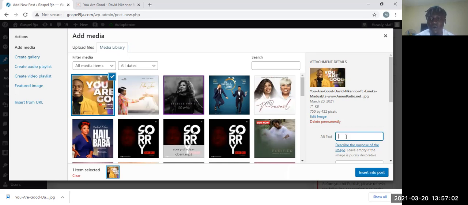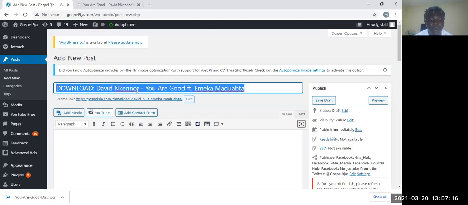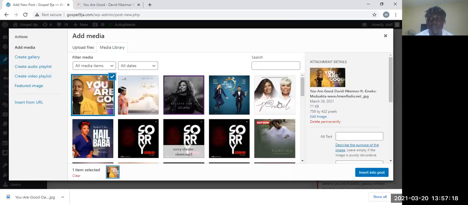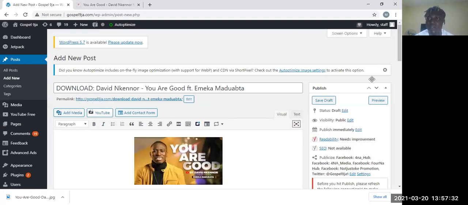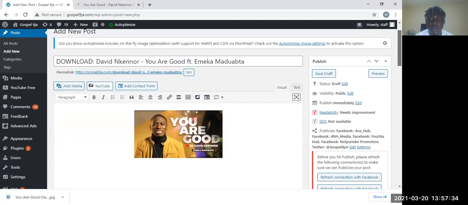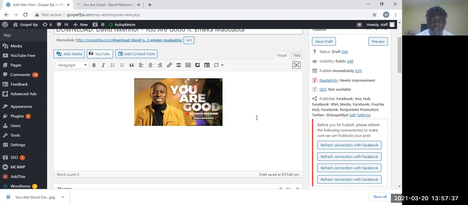Then I'll come to this alternative title and put the same title. Sorry, I copied the wrong thing, but let me go back. Then I'll highlight the title, come to that alternative title, then paste it. Once you paste the title, you now insert the image into the post. Here is the image, it is here right now. This is the way I customize my own post.